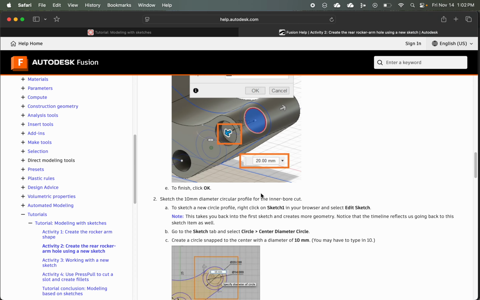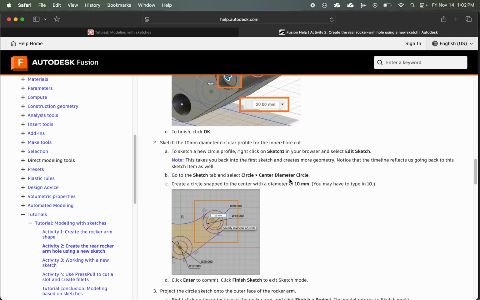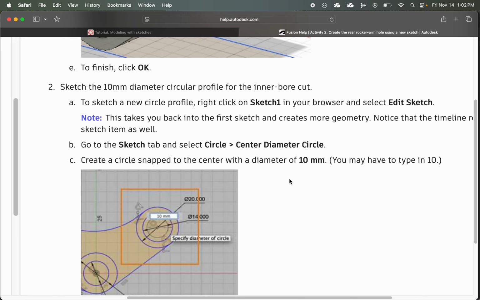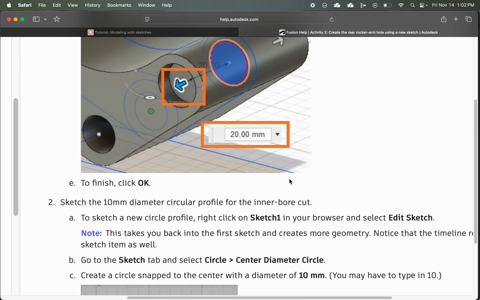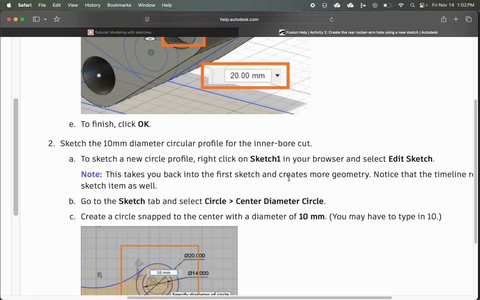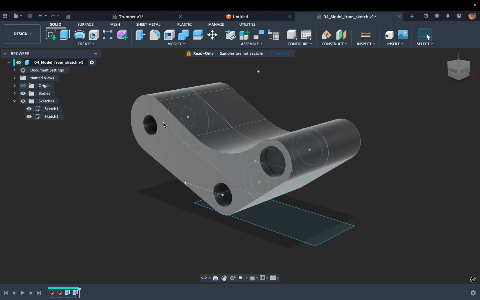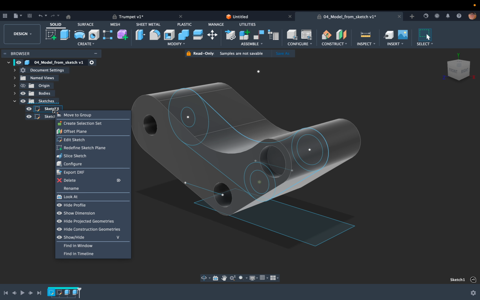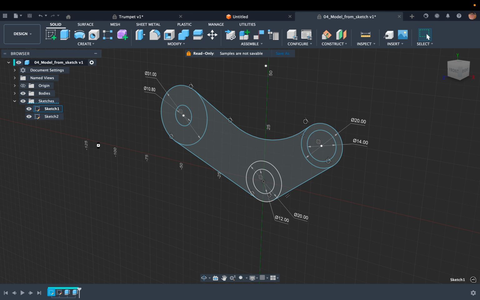Okay, so we've accomplished that. Let's check out what are the other instructions we need. I think we need to do some sketching. Sketch the 10 millimeter diameter circular profile for the inner bore cut. Okay, so we need to edit this. We need to do some sketch editing here. To make a new circle profile, right-click on Sketch 1 in your browser and hit Edit Sketch. It's important not to load too many instructions into working memory here. So just one by one, edit Sketch 1.